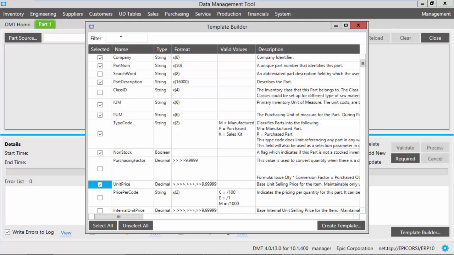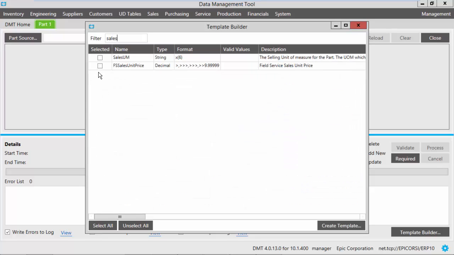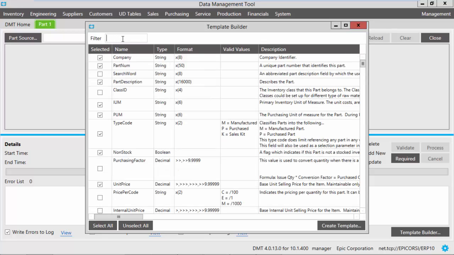and now I'm going to show you the filter function. Instead of scrolling through the list to find the sales unit of measure that I'd like to bring in, I'm going to start typing in sales, and you'll notice the sales unit of measure populates on the screen. I'm going to go ahead and select that. And then if I clear my filter field, you'll notice that the list displays again.